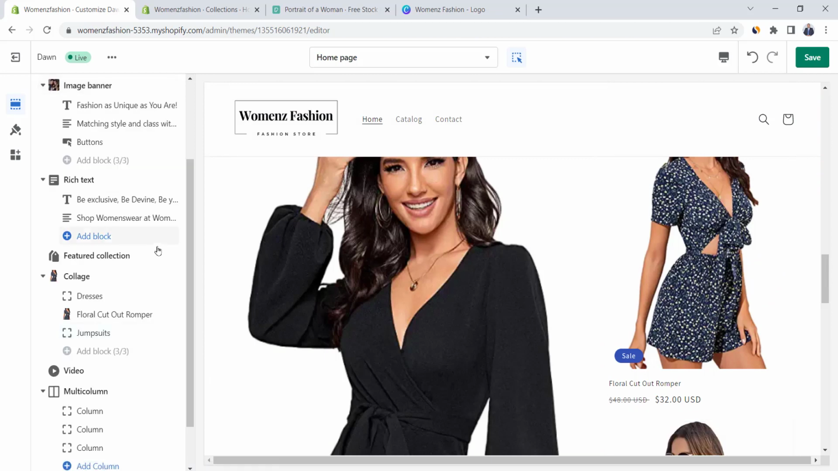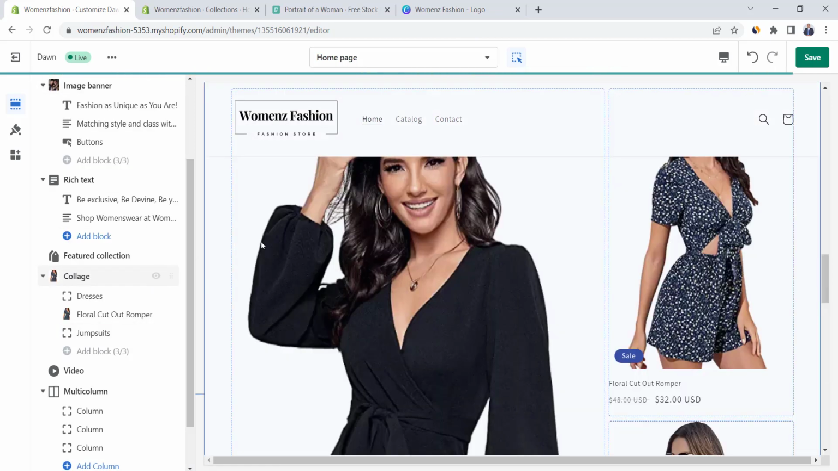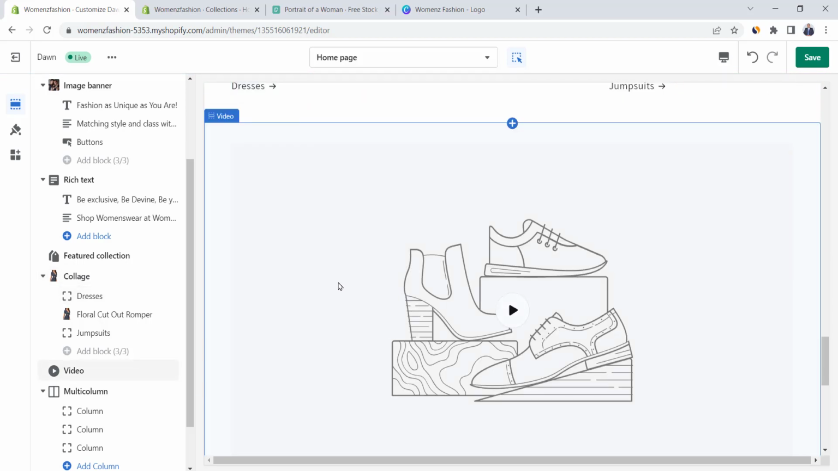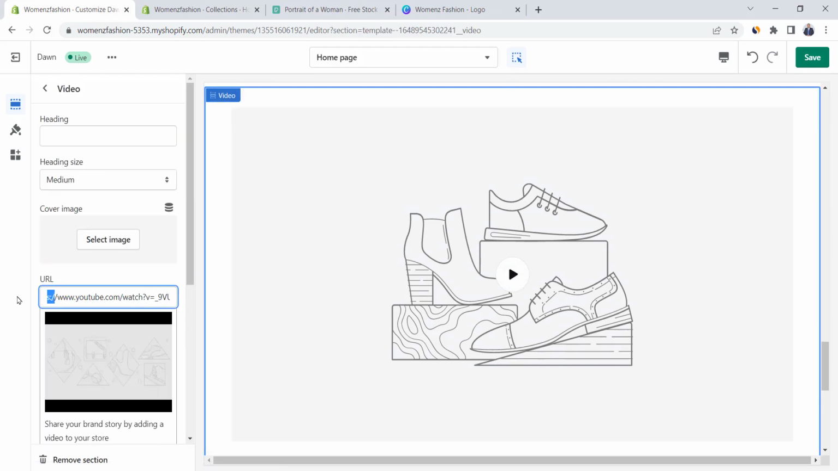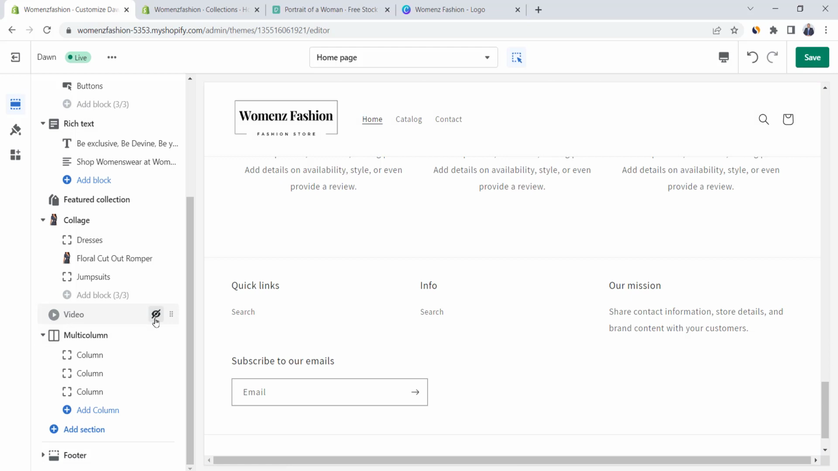And if you want to hide the whole section, just click on the eye here. Note that you can add or remove blocks to your collage. Let's move to the next section, which is Video. If you have a video for your products, just click here and insert the URL of the video. You can host the video either on YouTube or Vimeo. But I don't have a video at this point, and I'm gonna hide this section.